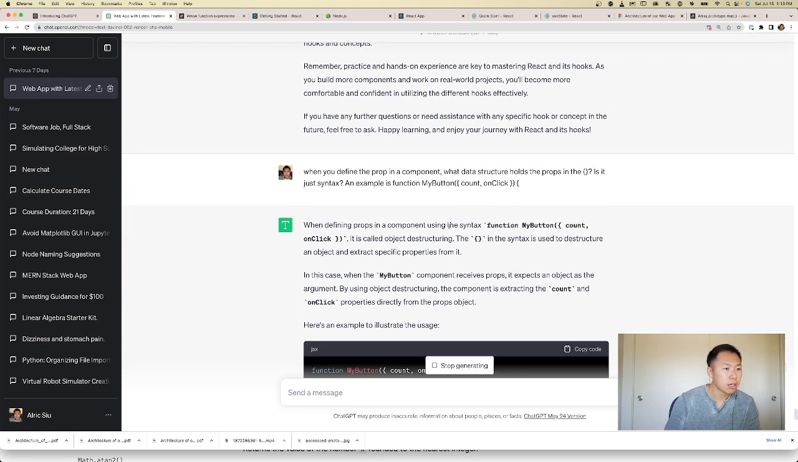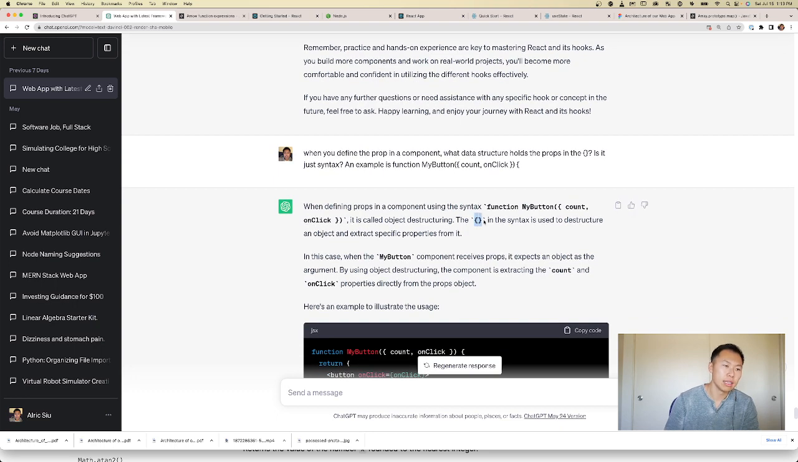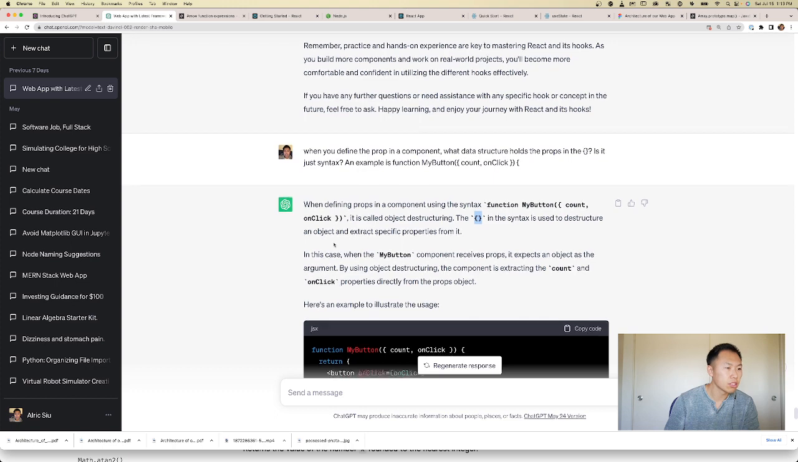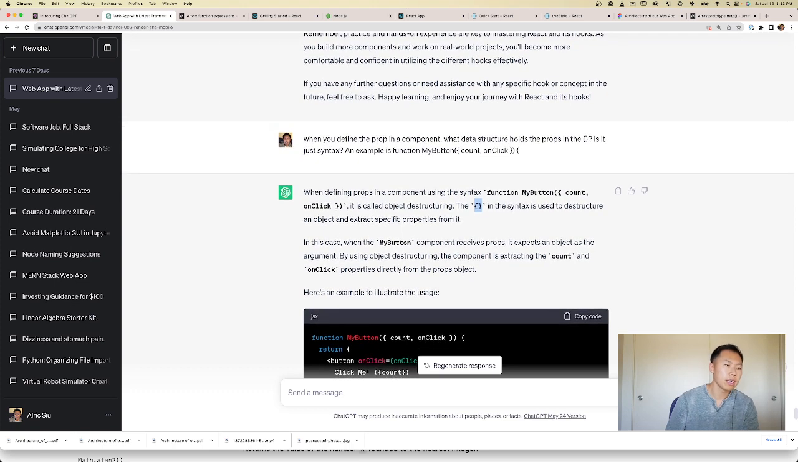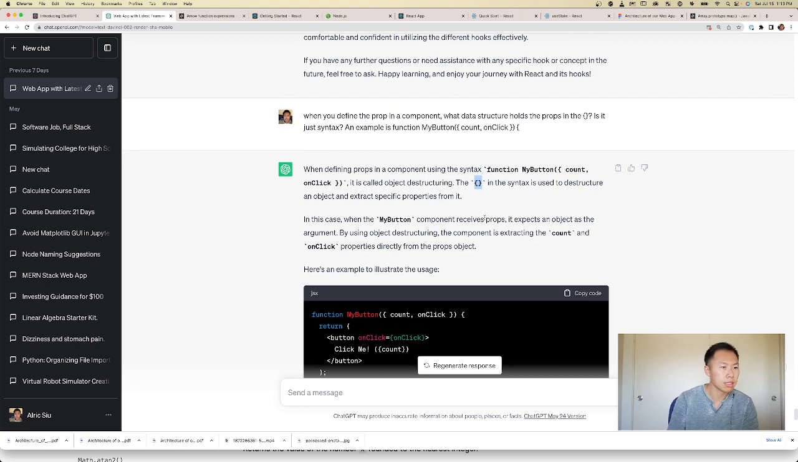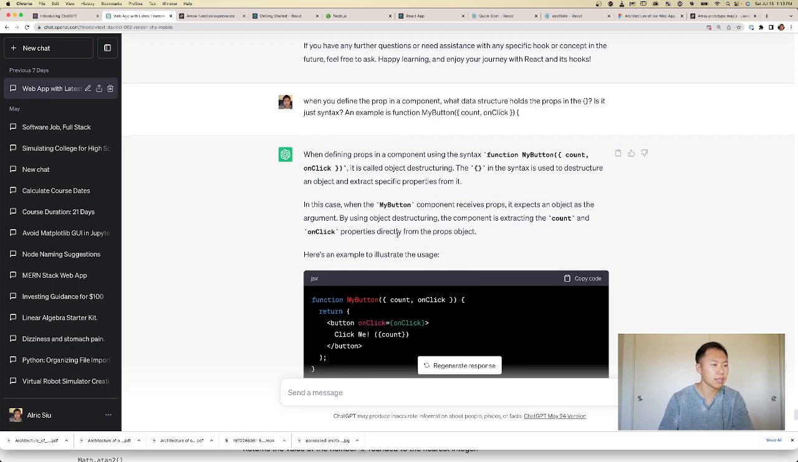When defining props, a component using the syntax blah is called object destructuring. The curly brackets are used to destructure an object and extract specific properties from it. In this case, the myButton component receives props. It expects an object as the argument. By using object destructuring, the component is extracting count and onClick.